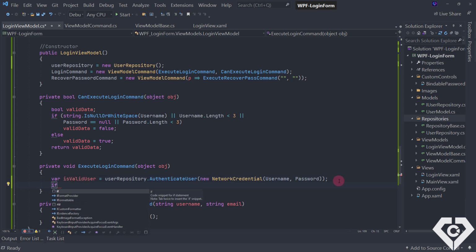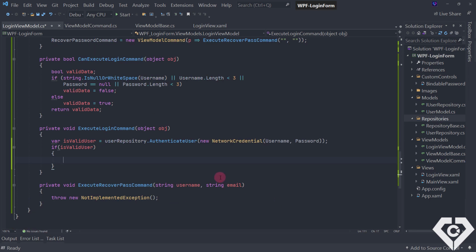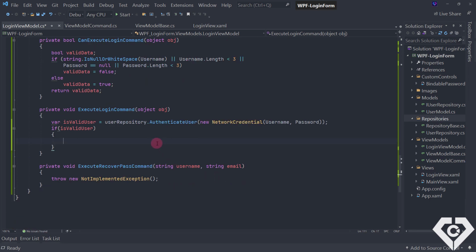Now, if the user is valid, we are going to register and save the username, and then retrieve and display the user data in the main view. There are many ways to do this. In this case, I will use the current principal property of the thread class. This property allows to establish the identity of the user executing the current thread.